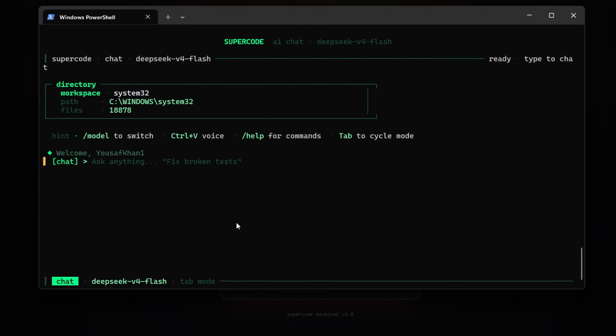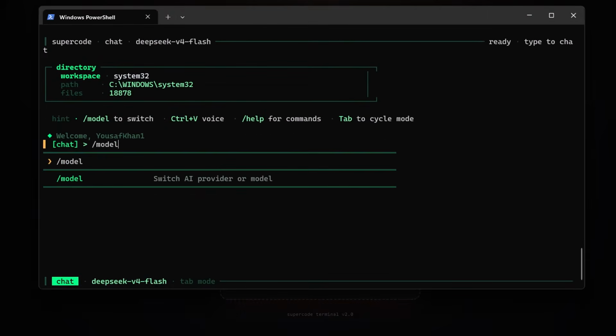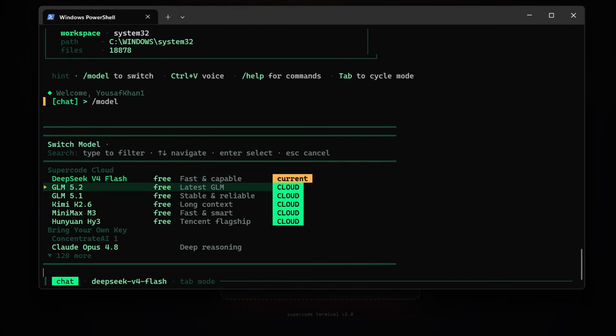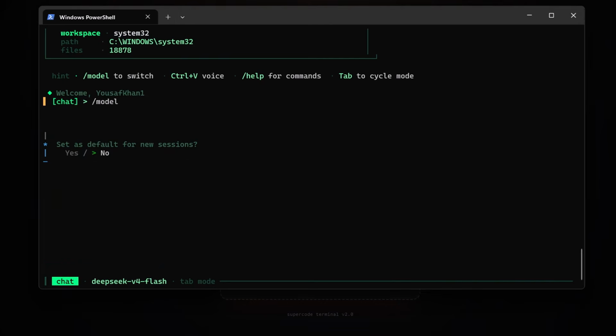Now let's simply write /model and check the models. As you can see, DeepSeek version 4 Flash is free, GLM 5.2 is free, GLM 5.1, Kimi K2.6, Minimax M3, and Tencent High 3 are free. These are all free to use. Let's select GLM 5.2, which is a free model. It asks, would you like to set it as default? No, that's not good to be default.